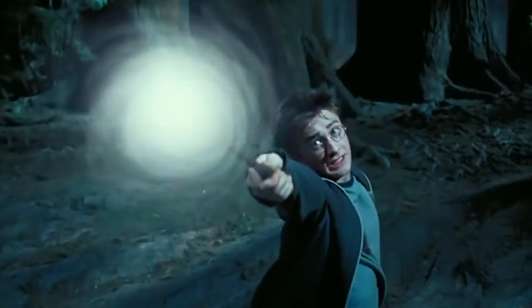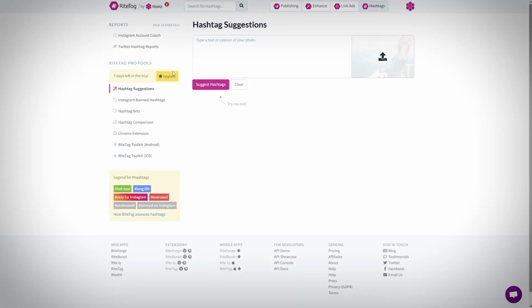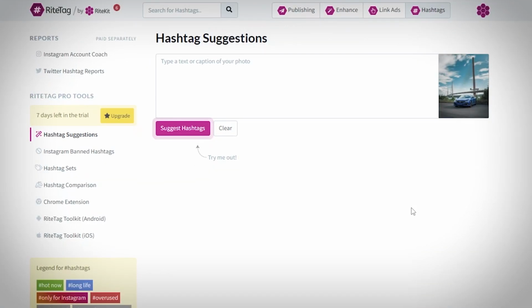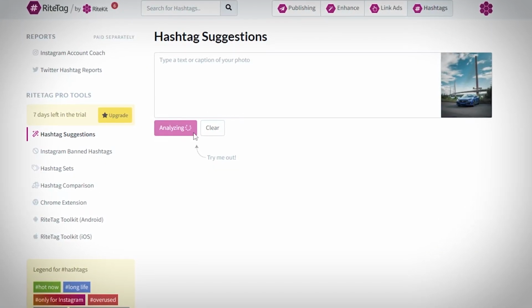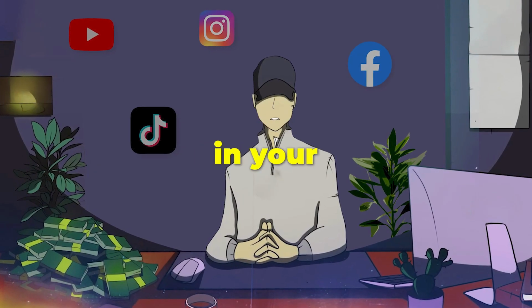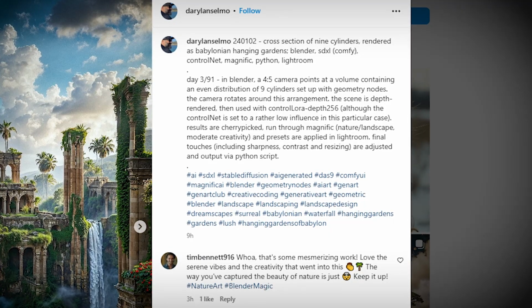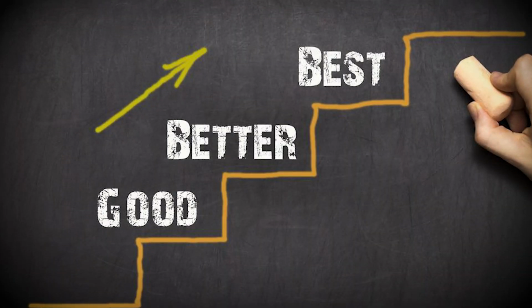It's like magic. To make this magic happen, I had a trusty sidekick called Right Tag. This tool helped me figure out which hashtags were the best for my posts. Test your hashtags in your niche. Also, test the volume of your hashtags after the first month. You will improve on the hashtags.